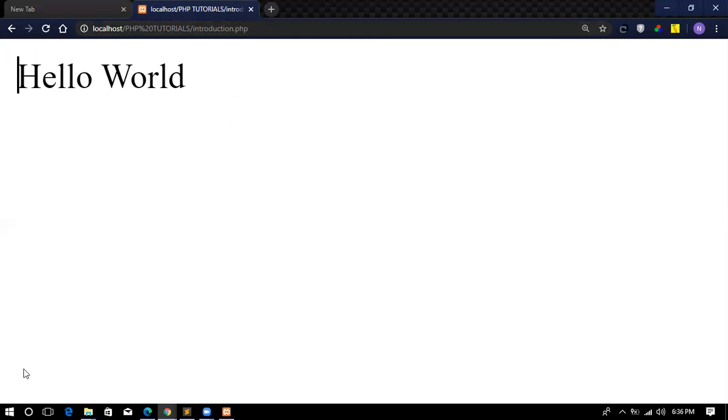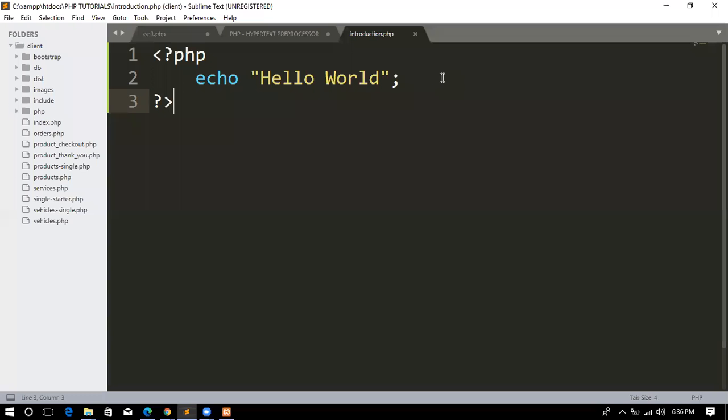If you've not started your server, it will pop up an error, or it wouldn't even execute. It will show me something like a page error. So let's move to the next part, which is the print.